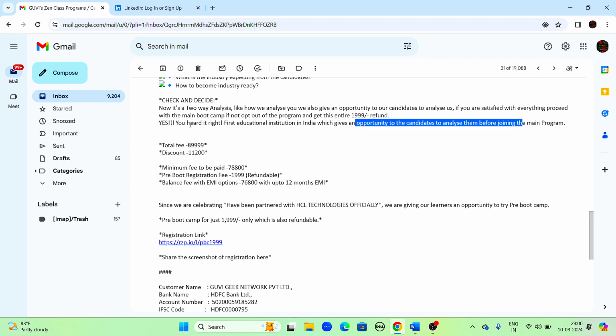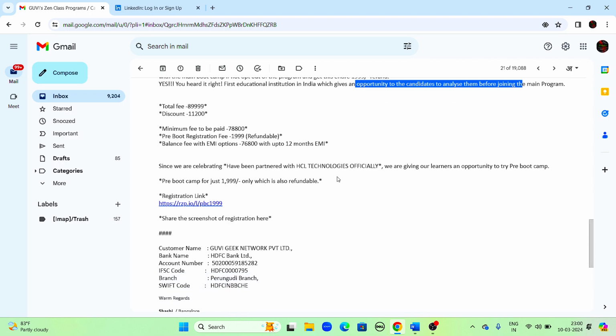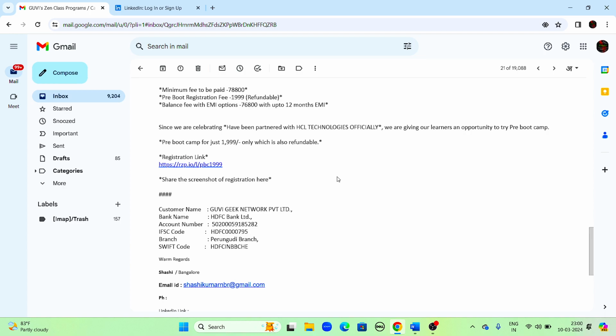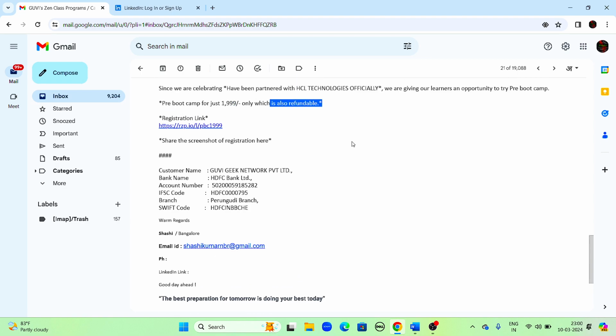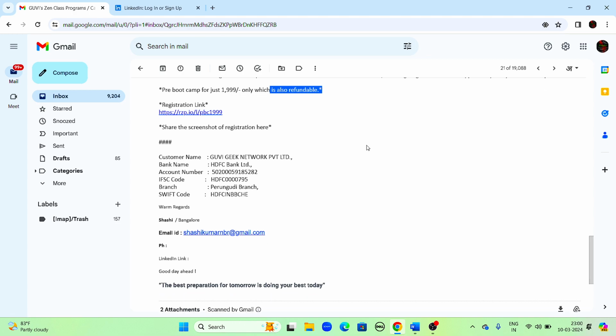So mostly for this business analyst into banking program, they are charging like 78,800. And the amount which is 2000 rupees, in case we take it back, then it's refundable. If not, it will go to the company. And they also have EMI options to pay the money, whatever the 78 or 80,000 amount. And they are also partnered with HCL Technologies. And this pre-boot camp is for 2000 rupees, as I've already informed you. And you have to transfer the money to the HDFC bank account, to the Perungudi branch.